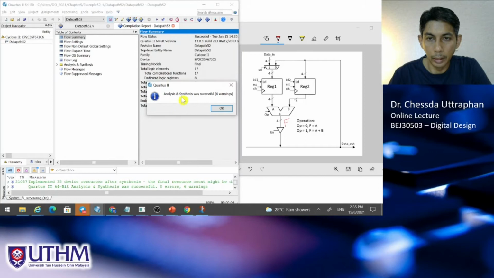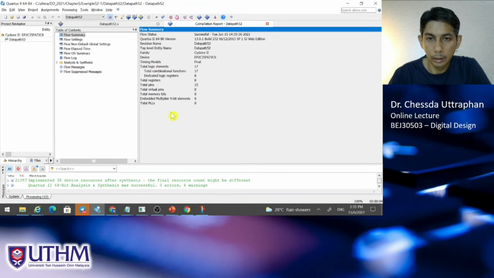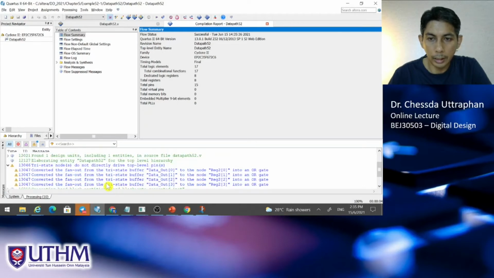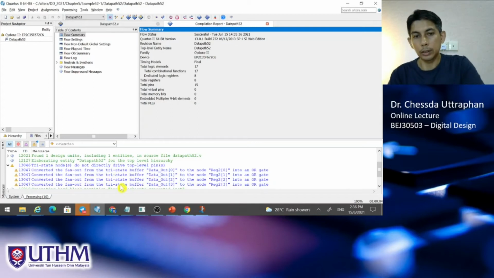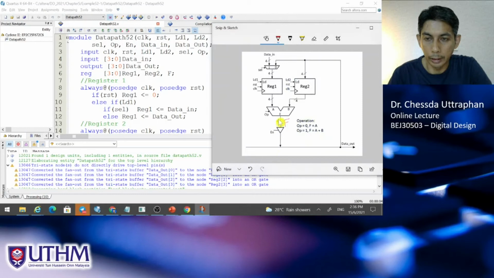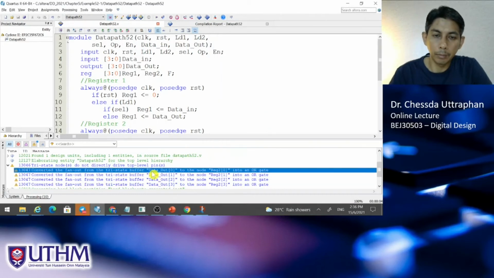All right, no error, but we have 6 warnings, and we need to check what those warnings are. And here are the warnings. The first one is of course the license, and this one is the 3-state node. So this one is actually okay, means that Quartus will create the 3-state buffer at this node, this line, right? So this warning is okay in our case.